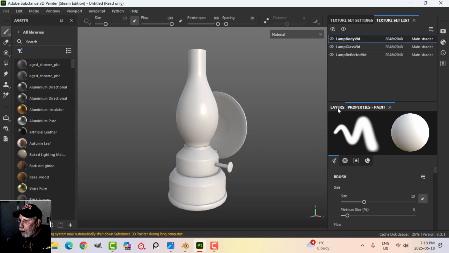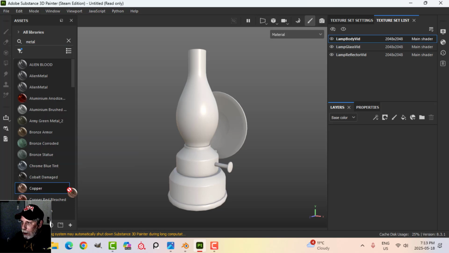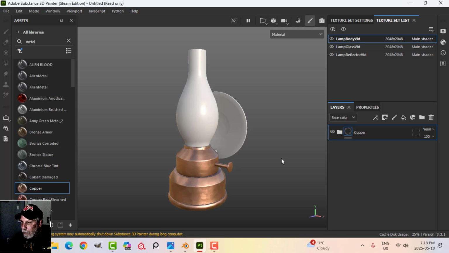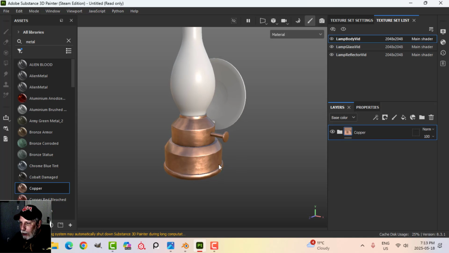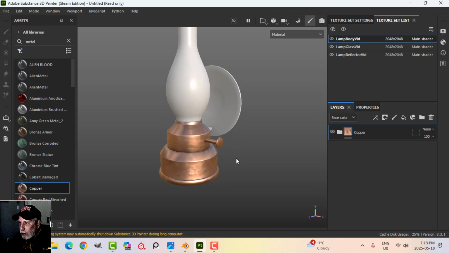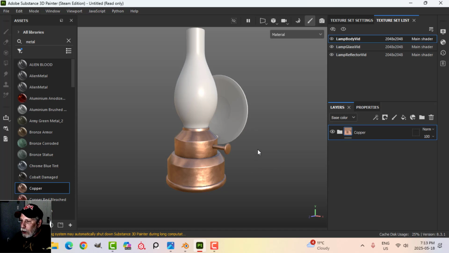I'm going to start with the body. I'm going to delete the default layer, and I'm going to come over to my smart materials, and I'm going to search for metal. And this copper metal, I believe, is built into Substance Painter. I'm going to drag that over, and that's going to go on the body. And I'm not going to really have to do anything to that unless you want to maybe decrease the roughness. I'll put some dirt and dust on it later. But I'm going to start with that.